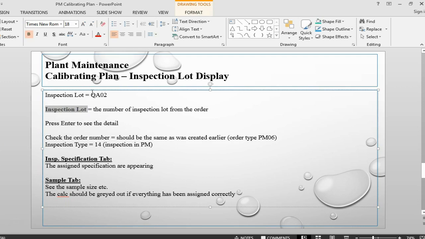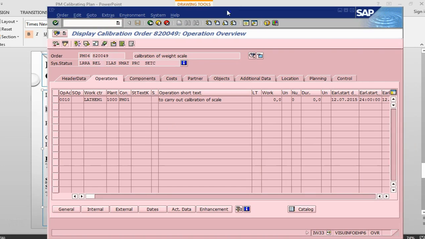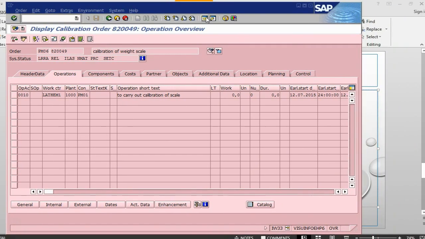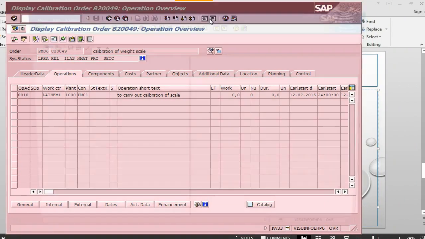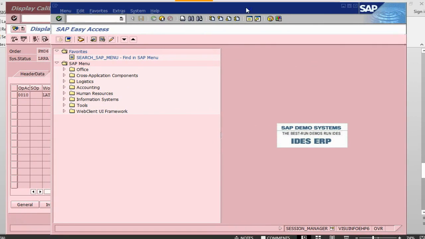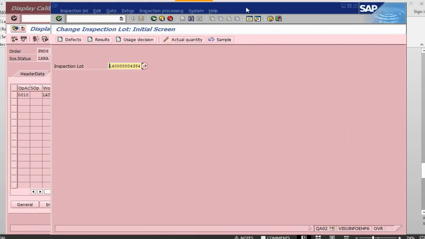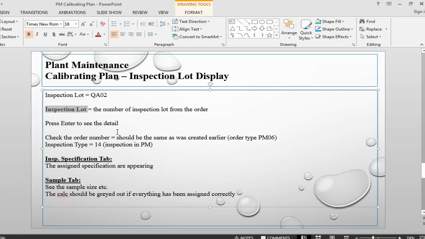So let's go into QM. The transaction that we are going to use is QA02. I will open another session here and keep the session here. Go to the transaction QA02, press enter. The system will automatically pick up the latest document that has been created. Press enter to see the details.